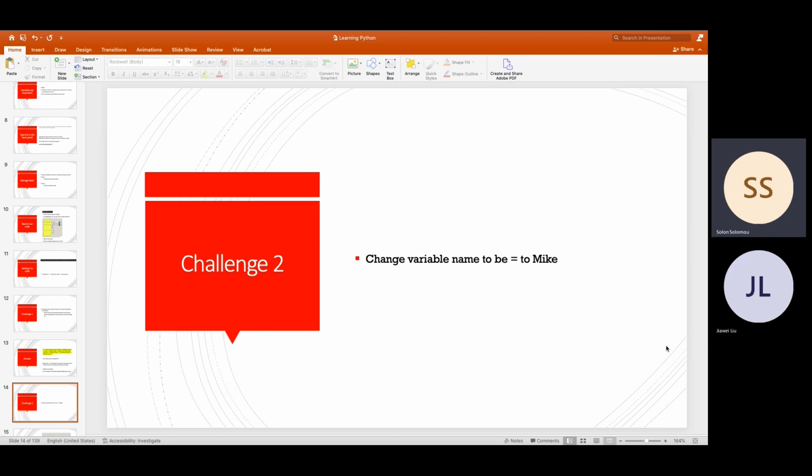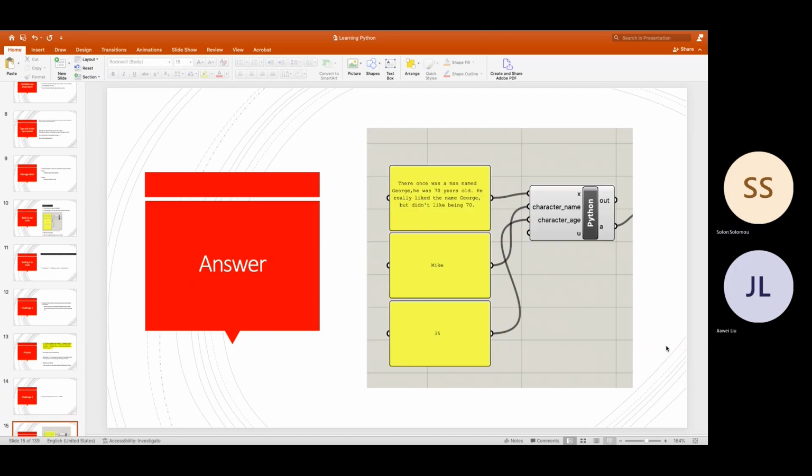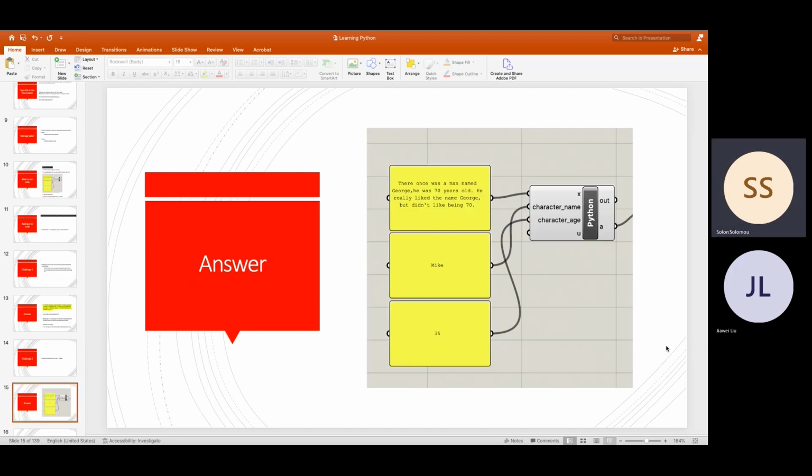So how do we change the variable name to be Mike? How do we do that? Change it in the panel, write Mike. I mean, how simple is that? Right, there you go, Mike. Make him 35, do whatever you want.